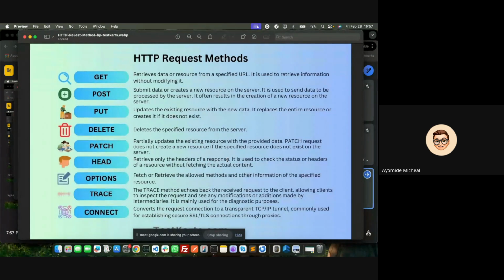if you are making an options HTTP request, what it will do is to get you the available methods, which is either get, post. It will just give you the methods that the backend allows for this particular endpoint that you are trying to fetch.